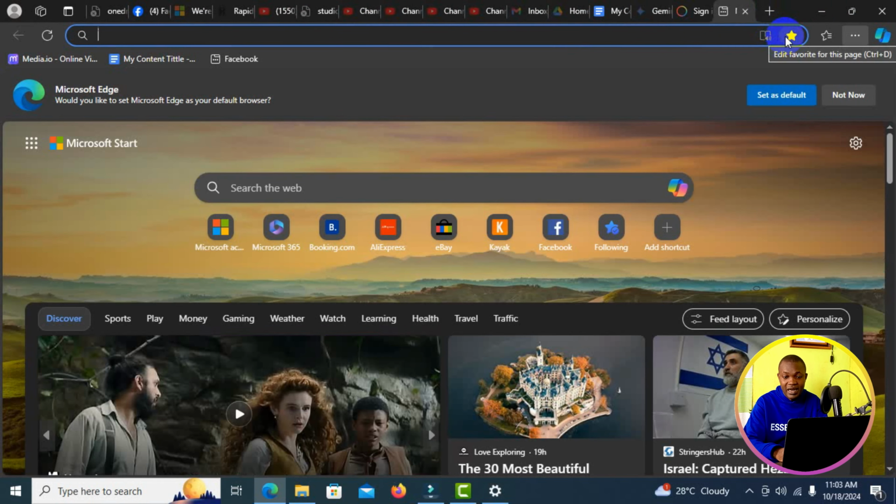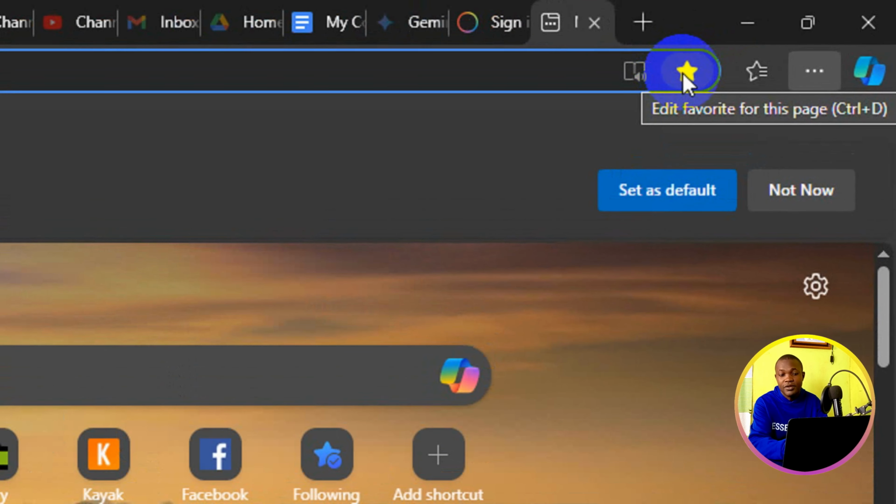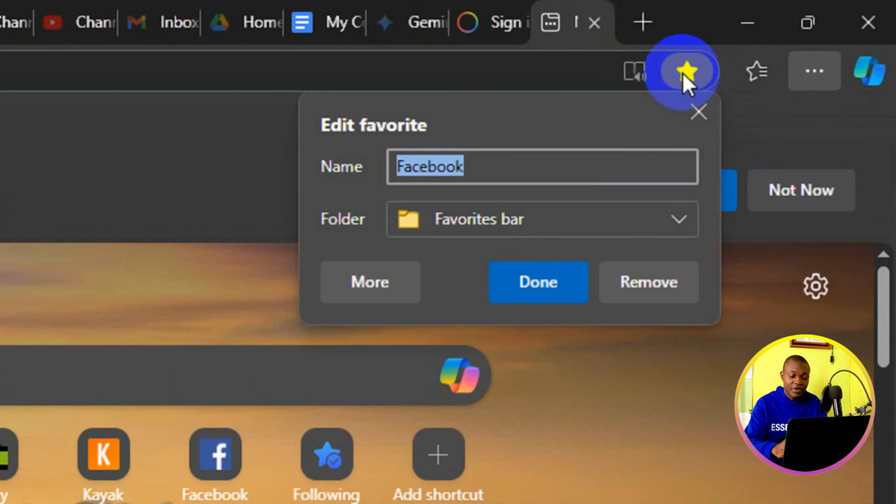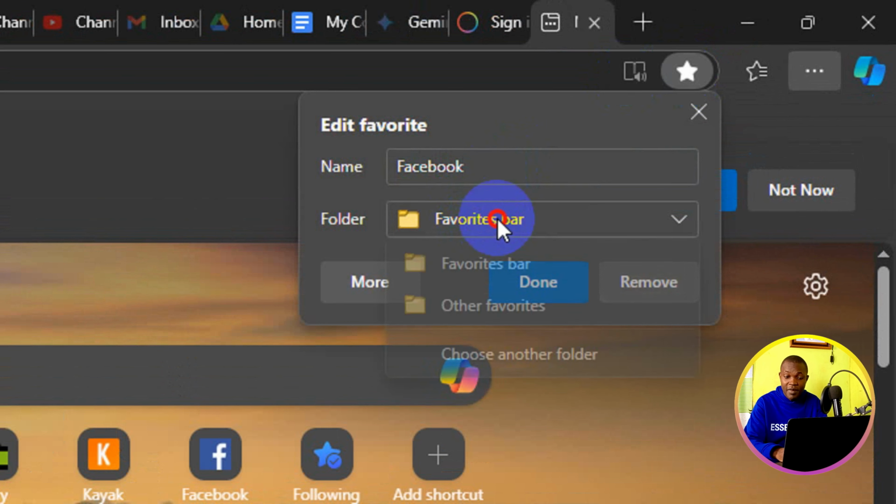You see this particular star right here, click on that, and this is going to pop up. So right here, I'm going to name this Facebook. As you can see right here, Facebook, just like so. Then I'm going to simply click on here and choose my favorite tab. Then I'll simply click on more right here, and this is going to pop up.